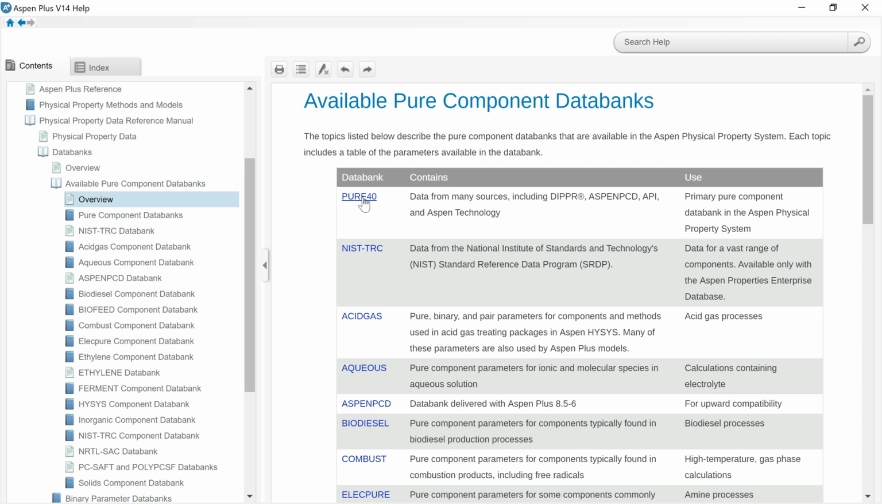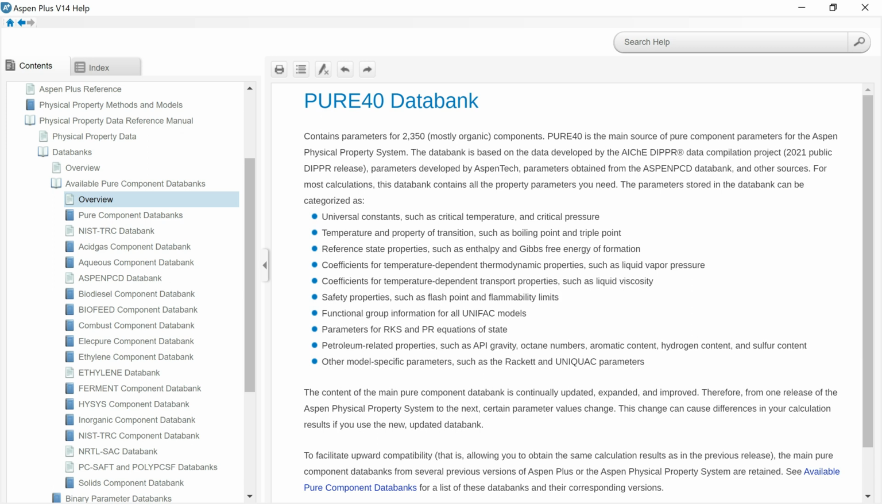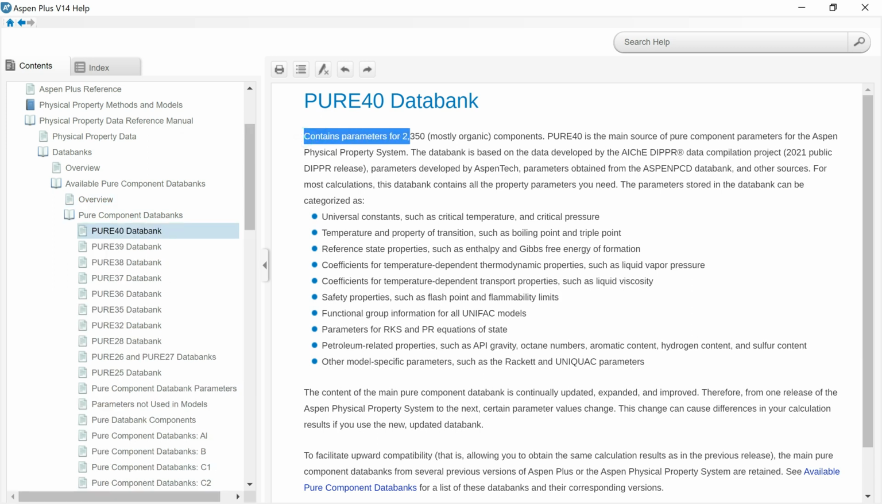So let's dig further into the Pure 40 databank, what kind of information it contains. The Pure 40 databank contains parameters for 2350 components, and mostly they are organic components. This databank contains universal constants, temperature and property of transition such as boiling point and triple point, reference state properties, coefficients, safety properties, functional group information for all the unified models, parameters for RKS and PR equation of states, and so on.